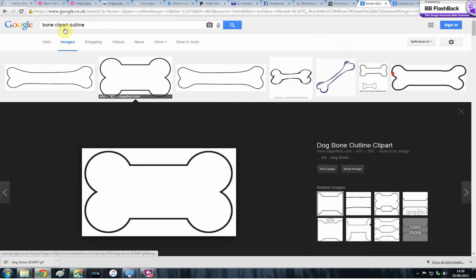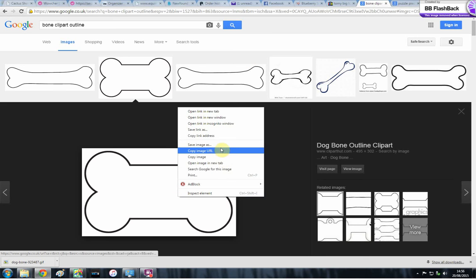So I've gone onto Google and I've typed in what I want. I've included the word outline as well. I also tend to use colouring page, things like that, and then you get something with a nice bold outline, not too much colour. I've chosen a dog bone, so I'm going to go for one similar to this.